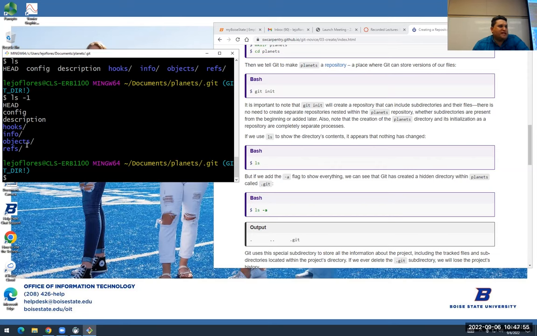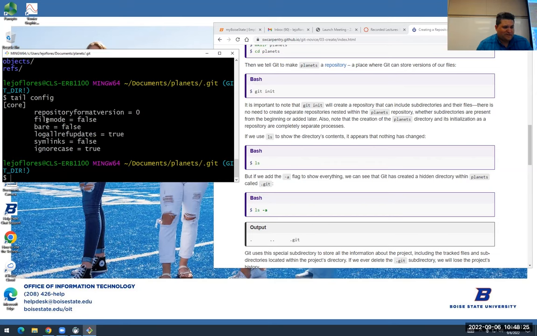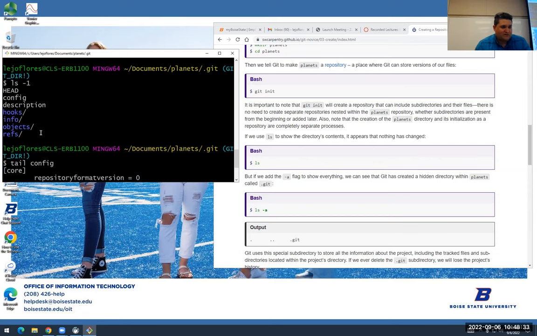So when I used git init, it created all of these things. And I don't know what any of them are, right? I have no idea what head means. I'm assuming that means like the top of my repository, right? Config is maybe, right? Maybe I can say tail config and it'll tell me some things. So this is just a text file. It's got some things in here that I didn't set, but it gets set by default.